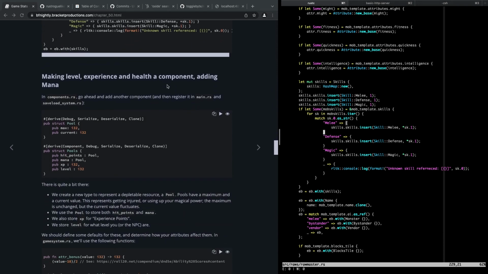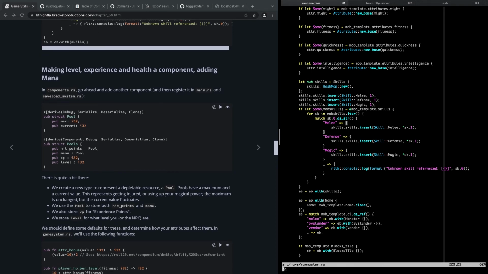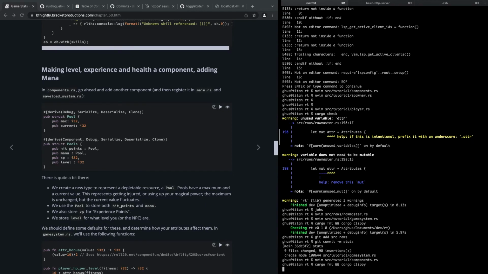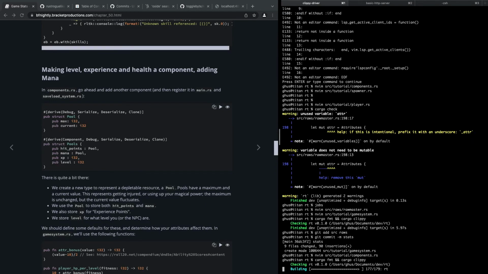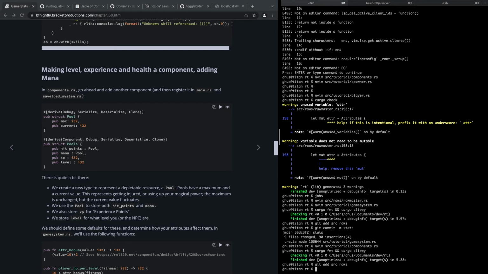Making level, experience, and health a component and adding mana. Should we check this in for now? We have the skill stuff. We'll just say basic skills. Get add source and raws. Hit commit. Show basic skills.